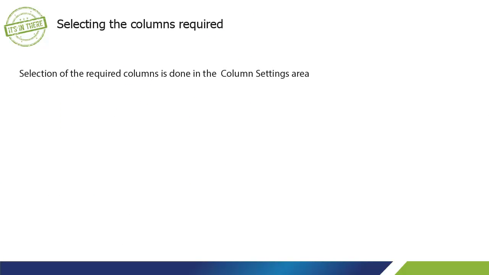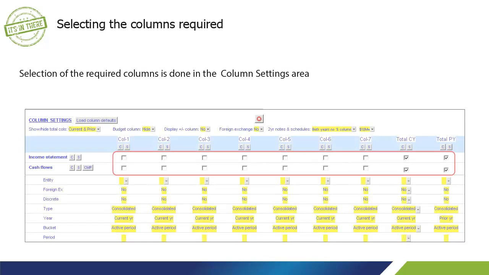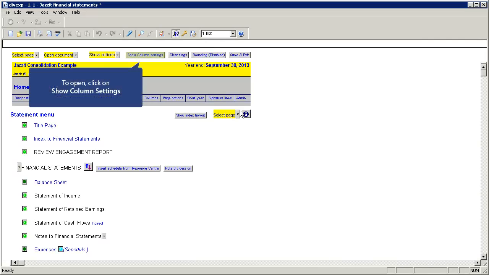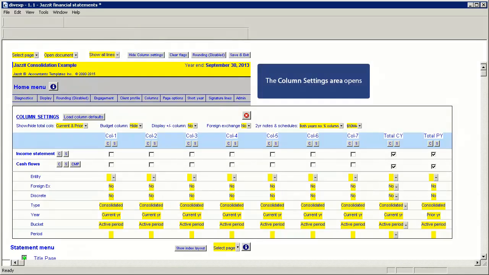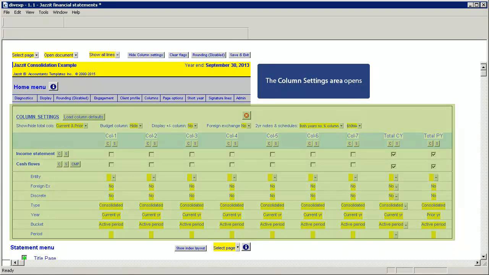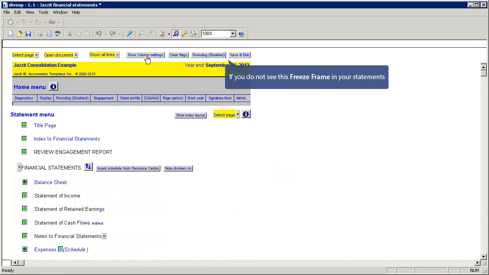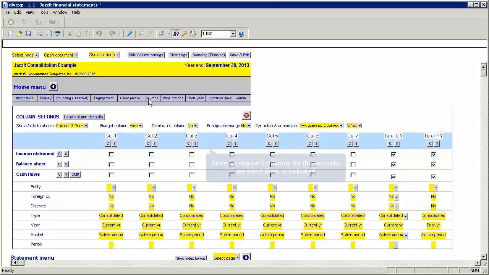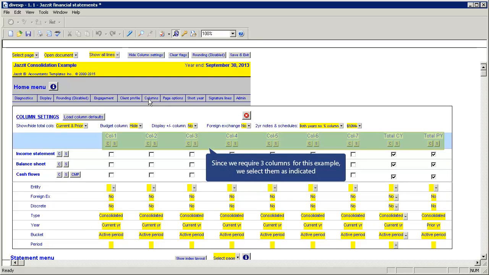Selection of the required columns is done in the Column Settings area. To open, click on the Show Column Settings. The Column Settings area opens. If you do not see this freeze frame in your statements, you can access the same Column Settings area by clicking on Columns. Since we require 3 columns for this example, we select them as indicated.